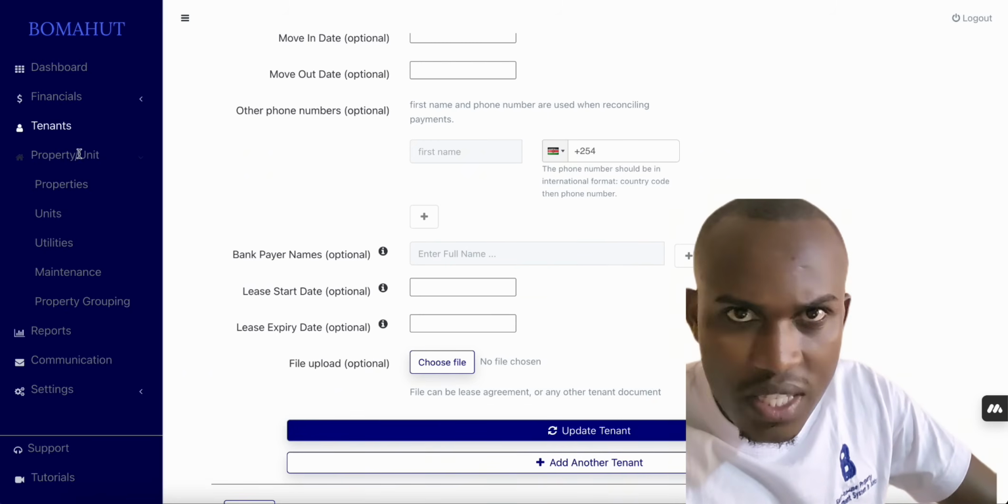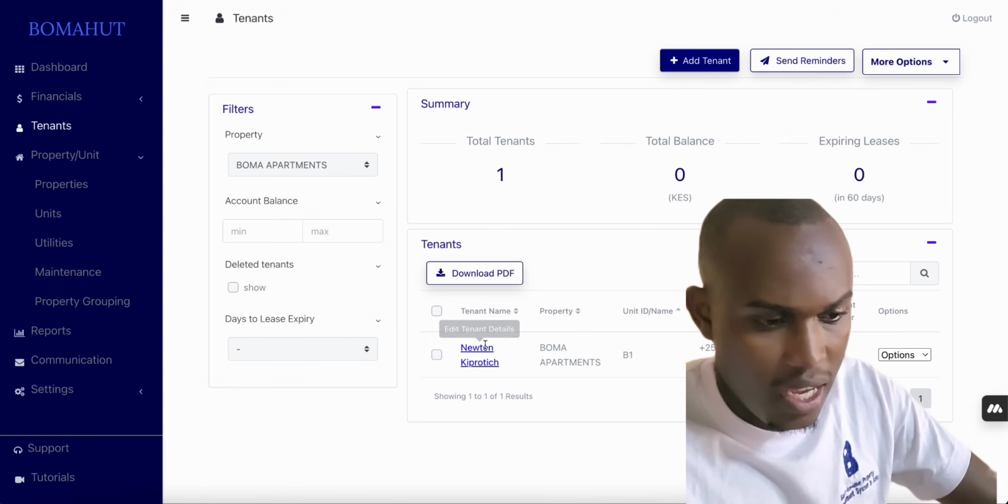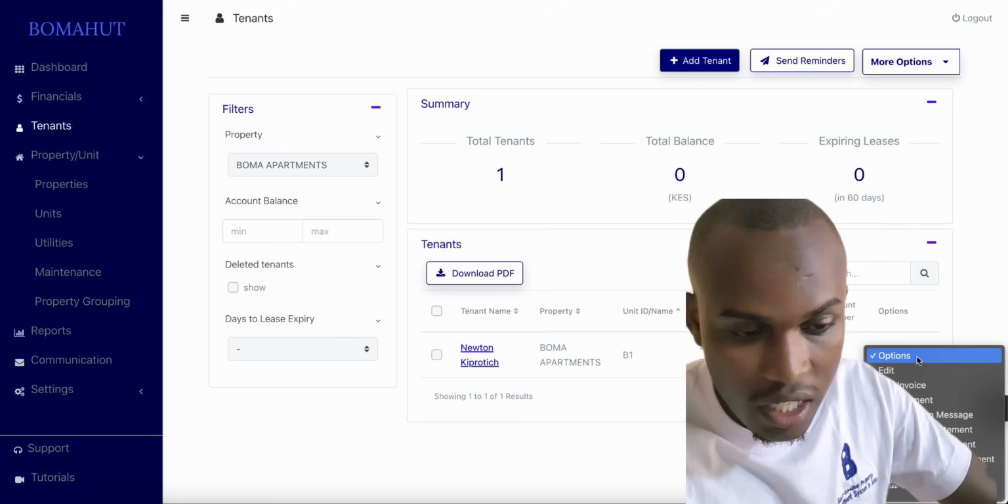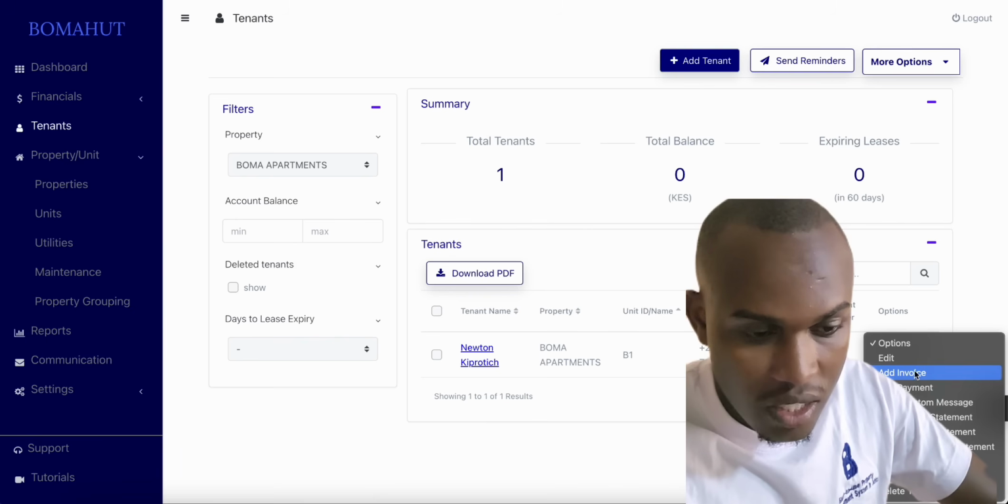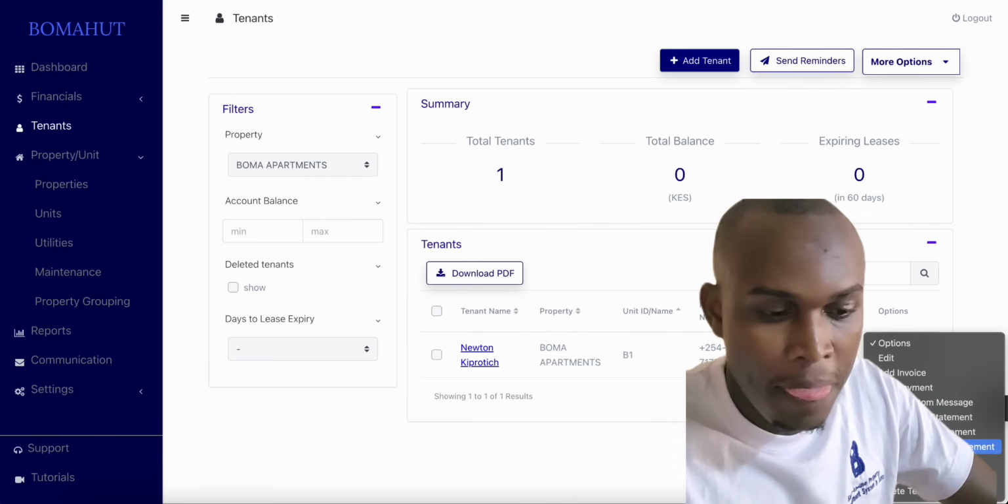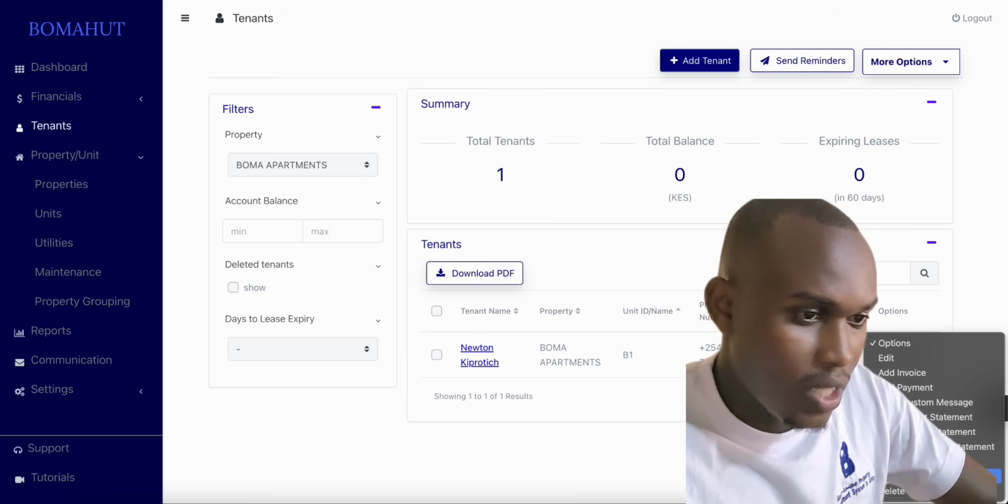So you can see we have Newton here, and you have their details for each tenant. You can change the details, you can add an invoice, you can add a payment, send a custom message, send them their statement, email it to them, you can download their statement, you can shift them from one unit to another, and you can delete them. So those are the main things.